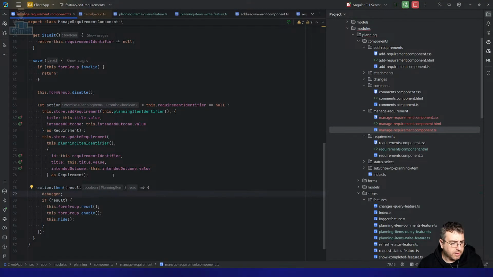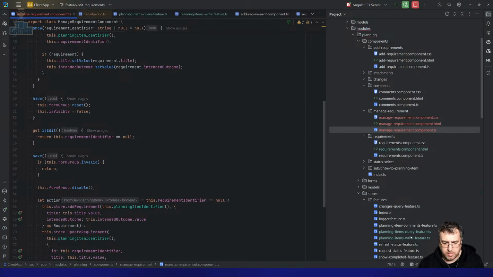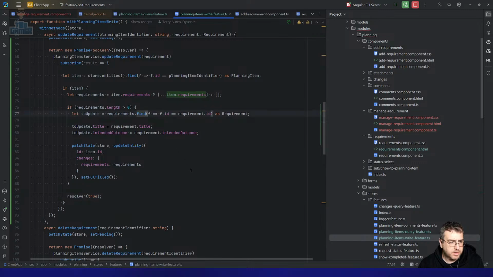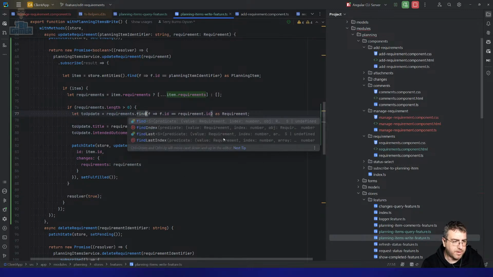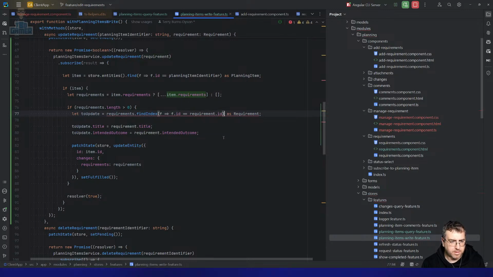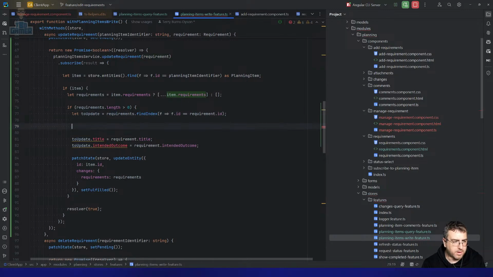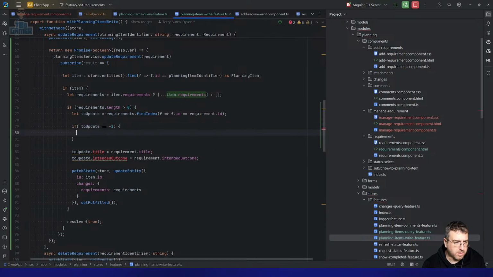Okay, so we go back to what we were doing before. What we do is find index, and then if to update equals -1, resolve false. Otherwise, we do requirements to update.